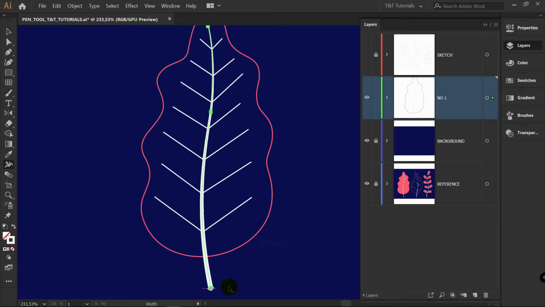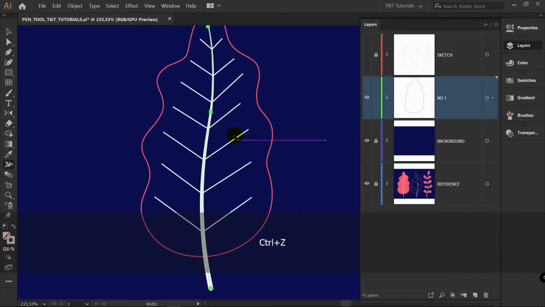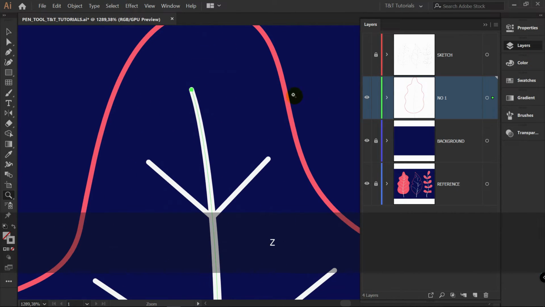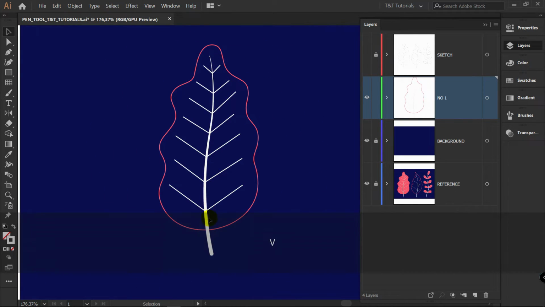I will leave this width, I think. Then you can click on any part you want and change width, like this. I will press Ctrl Z. Let's move to this point, Shift plus W for width tool. And let's make line here even thinner, like this. Now we have some really interesting look.